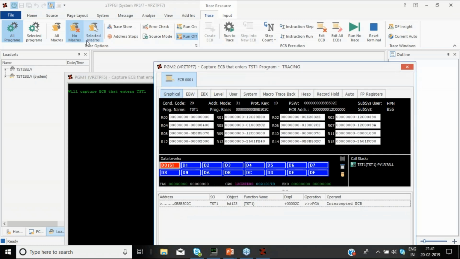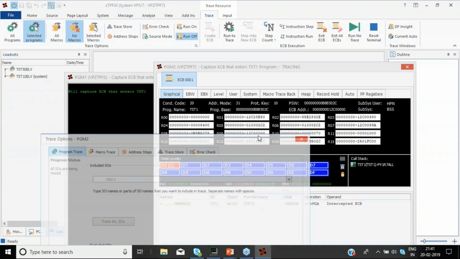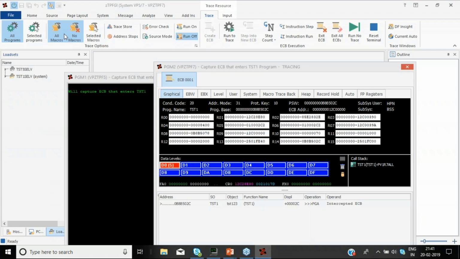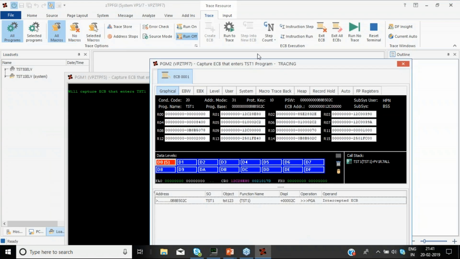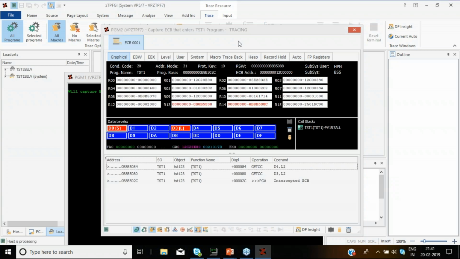From this, the user can continue the macro trace, or the user can exit the ECB. Now I'll try tracing using the macro trace. I have enabled the macro trace with all programs and all macros. So I'm doing F10 now. As you could see, I'm able to trace the program using a macro trace.